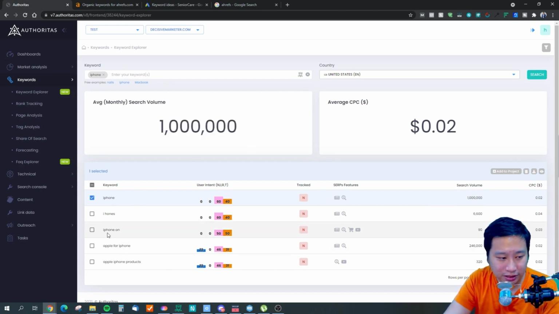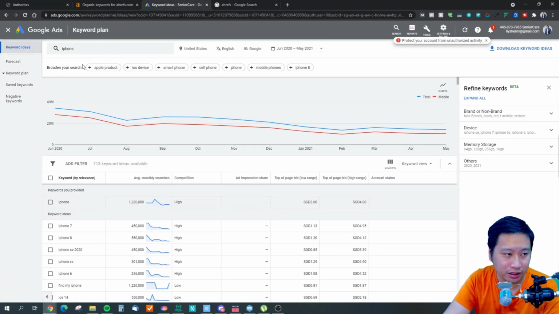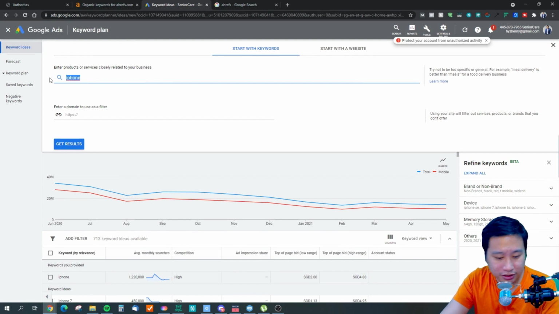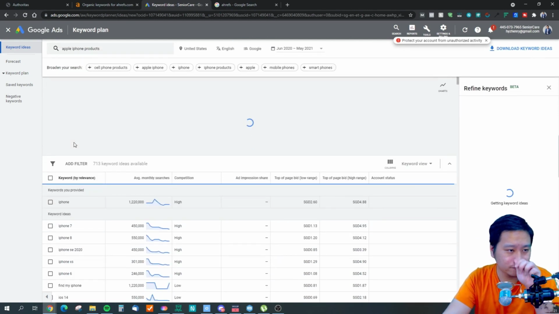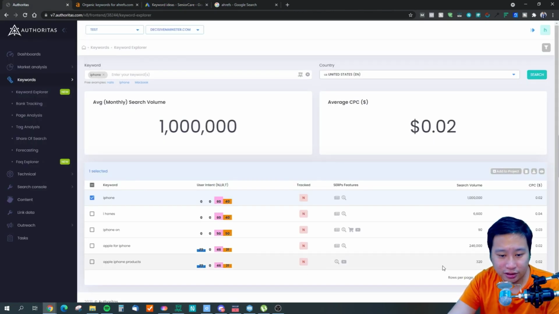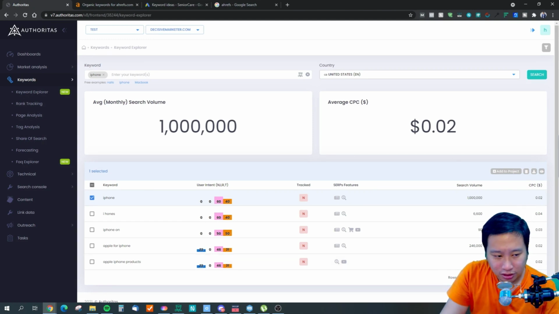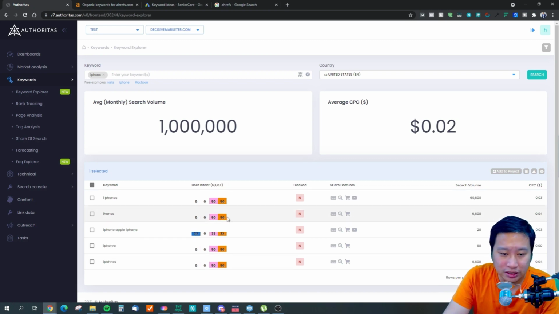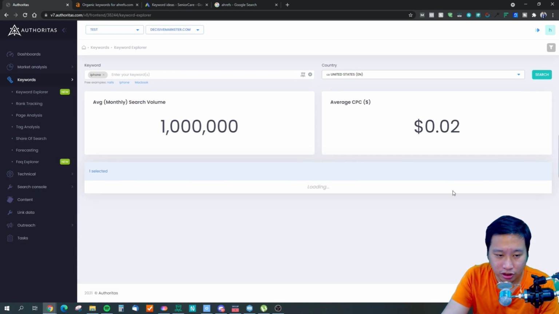So let's look at the next one, Apple iPhone products, right? Let's look at that keyword and see how it works. Apple iPhone products. Okay, and you can see I'm actually searching in the US here. So the average monthly searches is 210. It shows 320 here, so there's some discrepancy, right? Some keywords are higher, some keywords are lower. And let's just sort this.